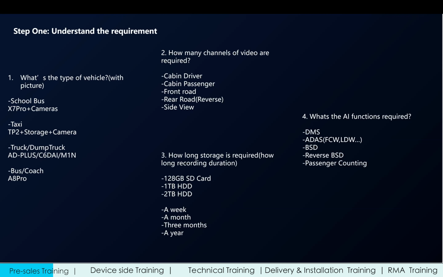And the third question we always ask is how big storage you want. You may get 2 kinds of answers. The first one, they will tell you directly, we want 1 TB hard disk, or we want 500 GB SD card. This one will be very clear. You can tell them 1 TB, we have this device, or 500 GB, we have this device.